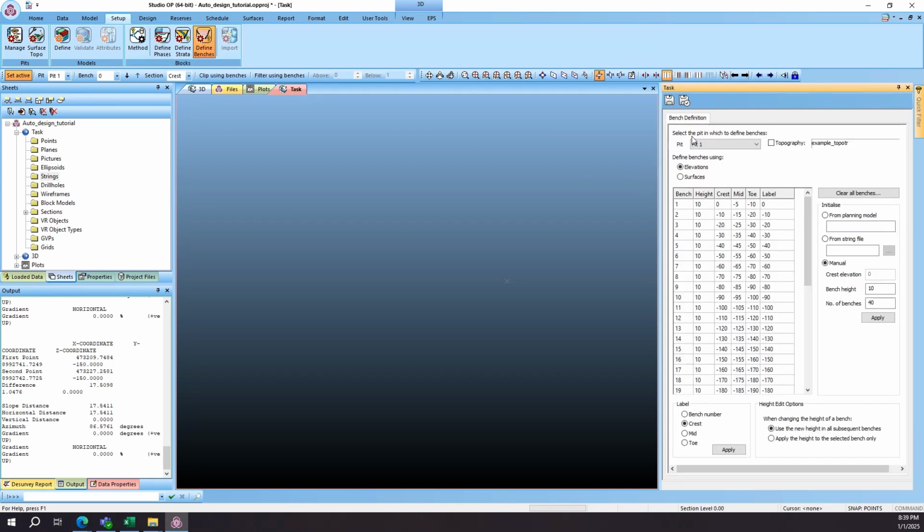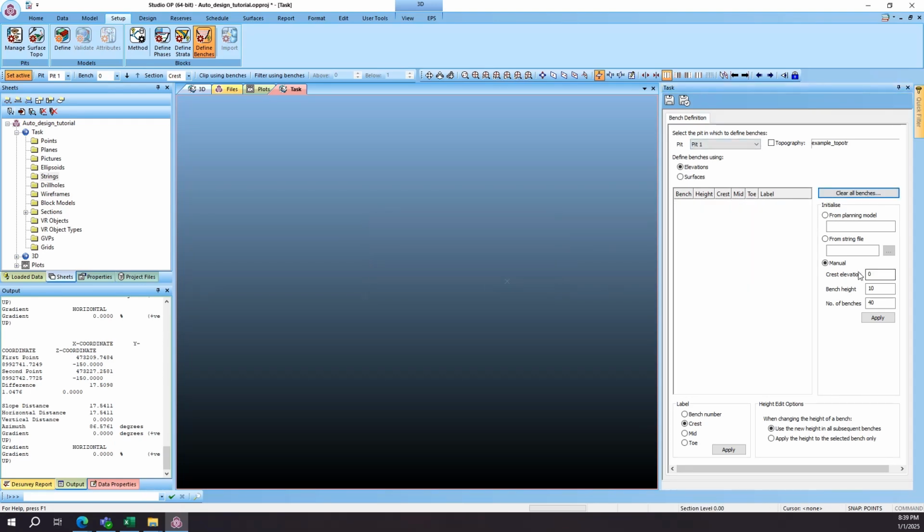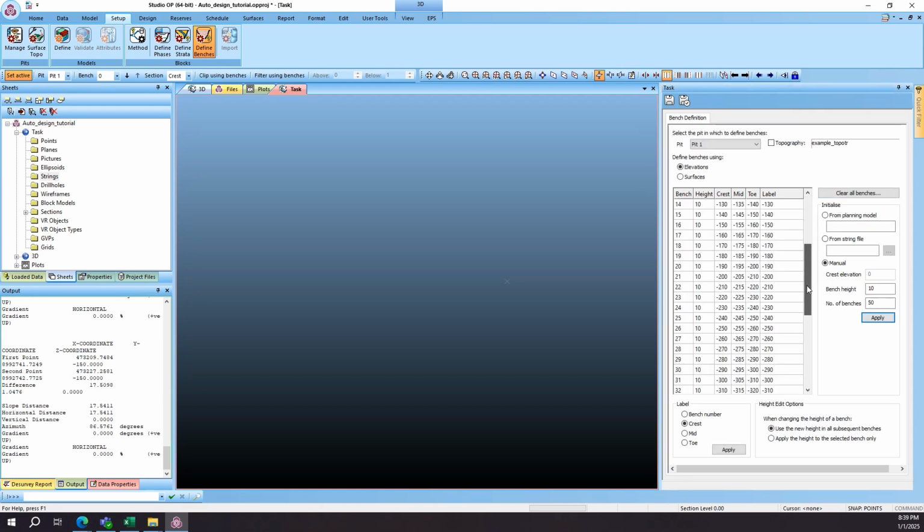And we also need to define our benches. So first we click all benches. Then we can manually design it. Bench height we can set 10 meters. Number of benches we set up 20. Then apply. Now we have all bench information and the full crest and toe label. Then save it.